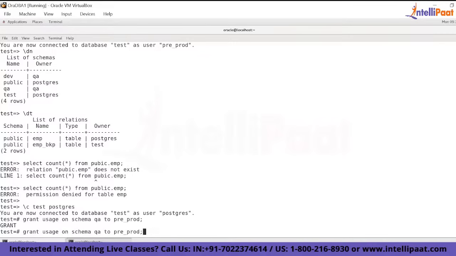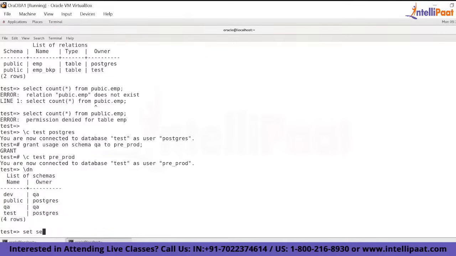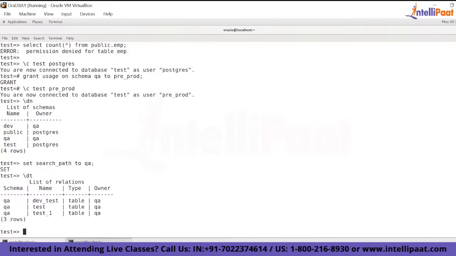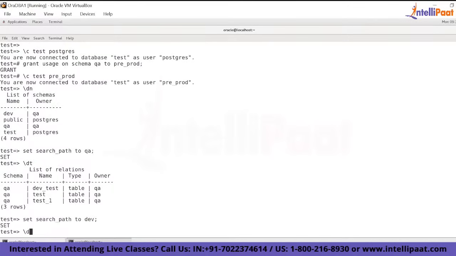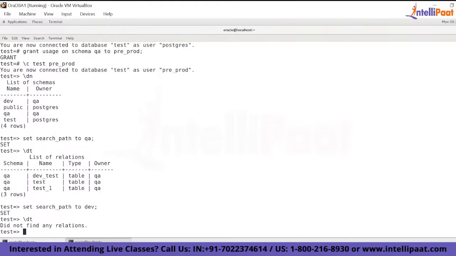Now let's connect with the pre-prod user and set the search path. Which one have I granted? I have granted QA. So you can see here, I have set the search path as QA, and I can see the tables. Now let's set the search path to dev, and you see the difference between the output for QA and dev.